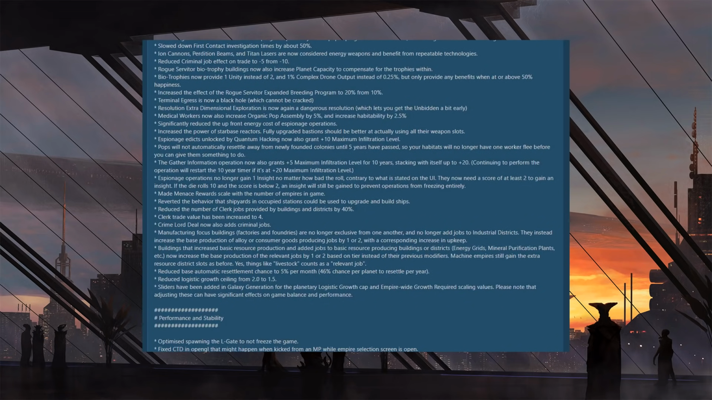They've also made Terminal Egress a black hole. I mean, I've actually done this. So I was playing as the Crisis, and the nanites spawned, and I wanted to stop them destroying the galaxy. And of course, as the Crisis, I was kind of role-playing as the Galactic Custodian. So I sent in a Star Eater and exploded Terminal Egress, which shut down the L-gate network and saved the galaxy from the nanite hordes.